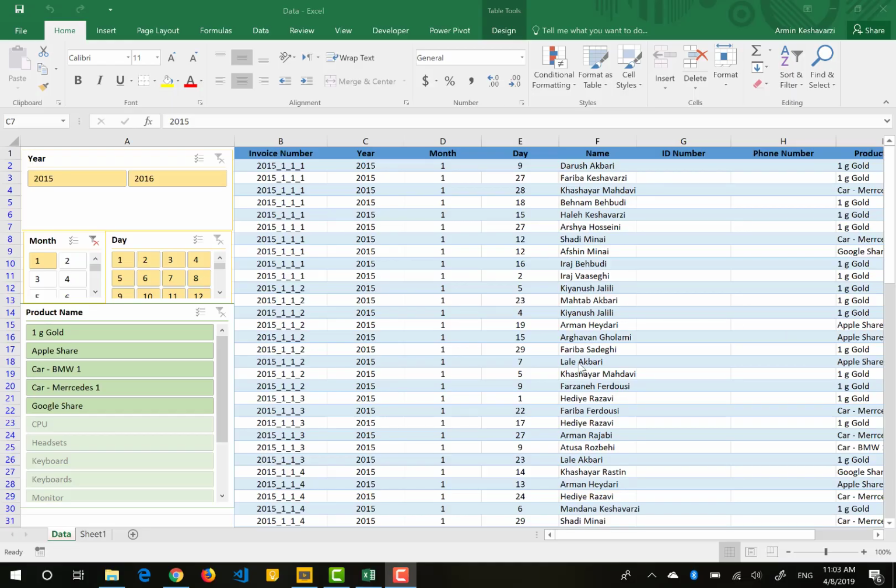Hello everyone, in the previous videos we talked about the slicers and how we can use them, and also about the filters and how we can filter the data in Excel. In this video we want to talk about the filters in more depth. For example, here we have some data and we want to filter it based on some conditions, text conditions or number conditions.